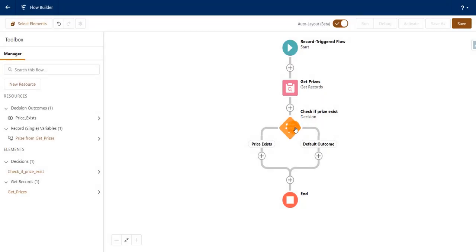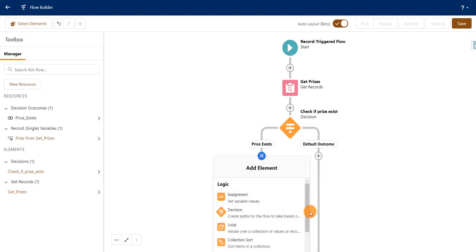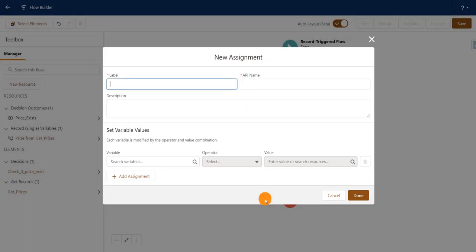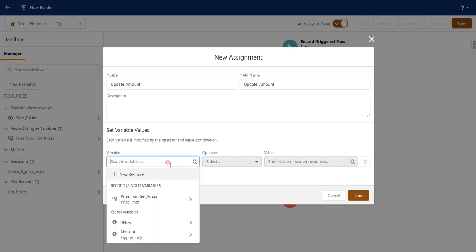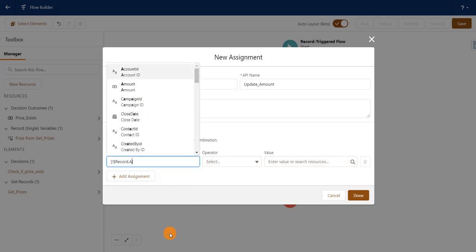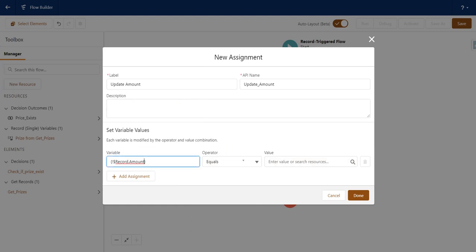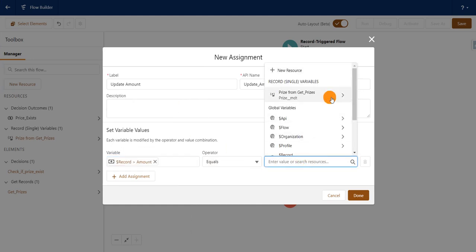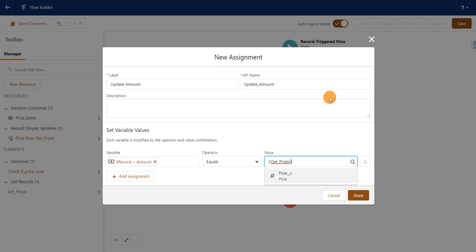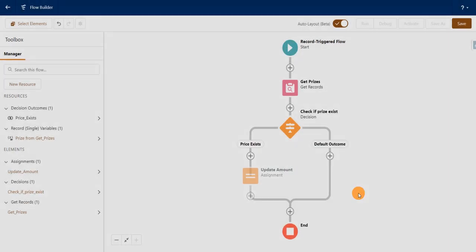Now if this condition is satisfied, that means there is a price record under this account type, and now we have to update it in the opportunity. For that I'm going to use an assignment activity, as we are running this flow before the record is saved. I'll name this update amount, and here I'll set opportunity dot amount equal to prices from get prices dot price, and just click on done.